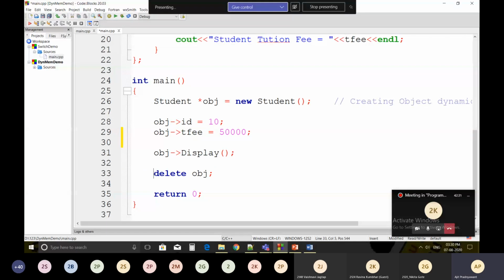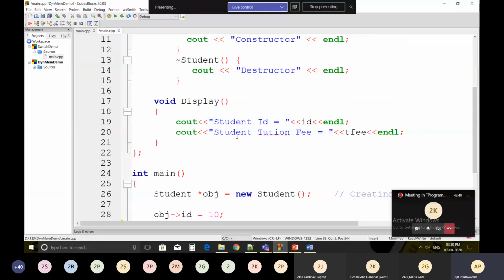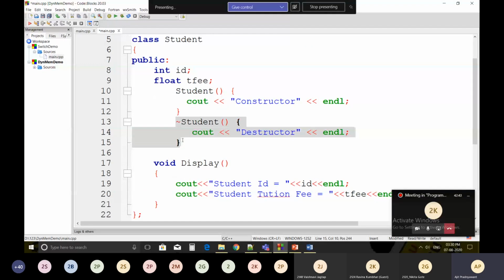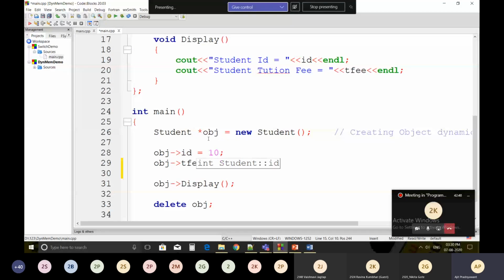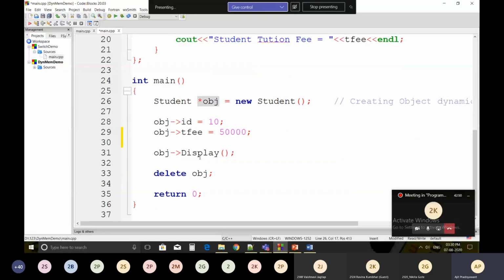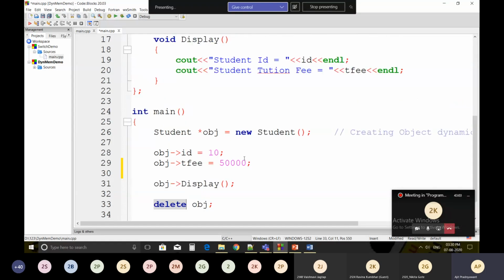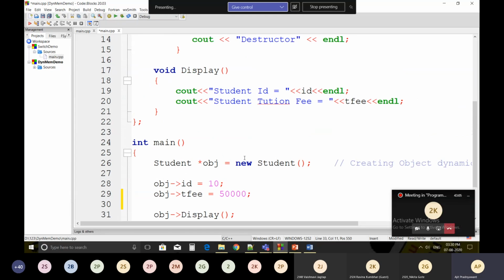At the end, I have said delete object. When I say delete object, the memory is deallocated. Before that, this destructor will be invoked, as I said earlier. And then whatever memory is allocated to the object is deallocated by this delete operator. And this is called dynamic memory allocation. Dynamically, we have created the object, and memory is allocated to this object when your program is in execution.